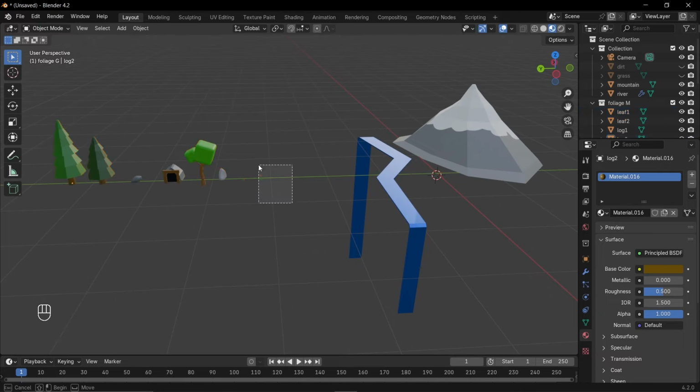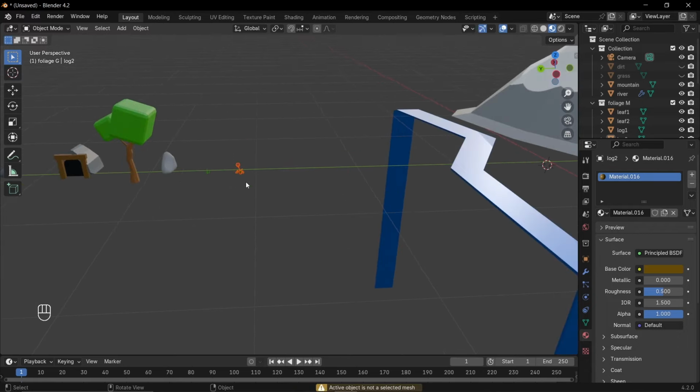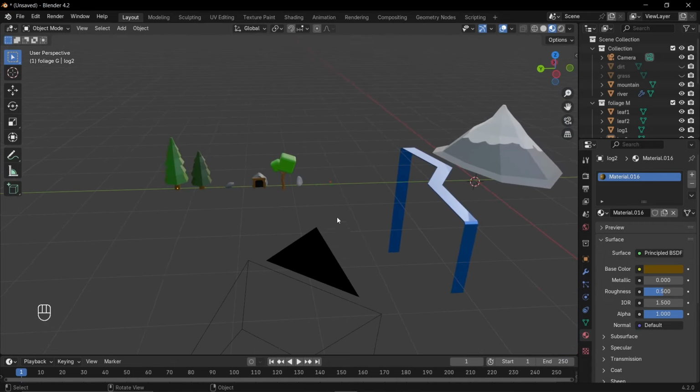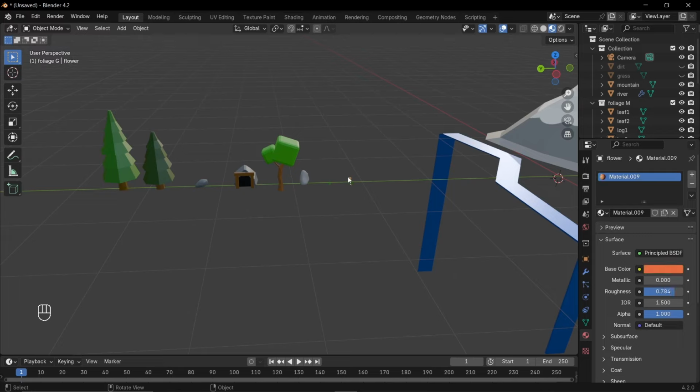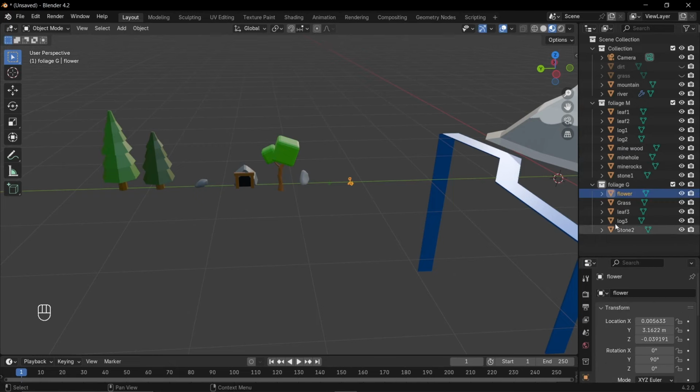Now let's join these. Pressing Control J. Active selected object is not. What is active selected object, huh? Question mark. Okay, this is flower. We need, I'll just keep this named leaf 3. I'll just have the trees named leaf.